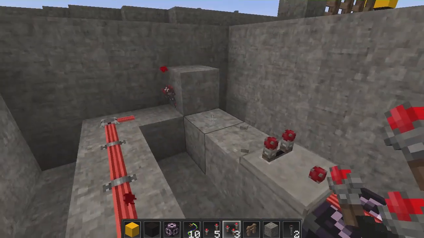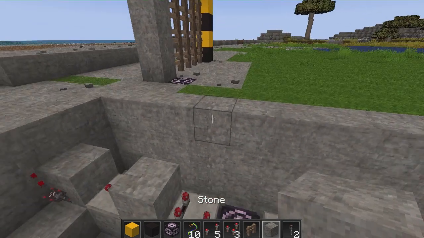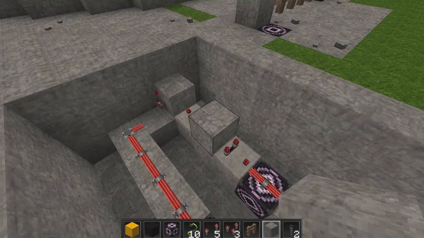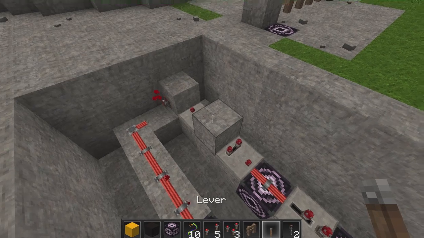Next, I add an additional comparator with direction to the stone. For testing, between the comparators we place an additional block of stone with a redstone lever on top.